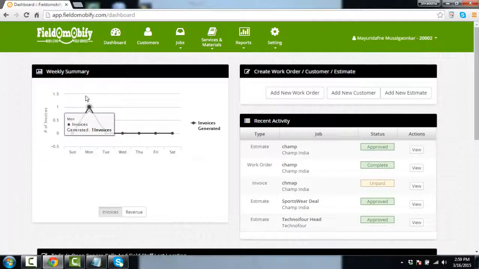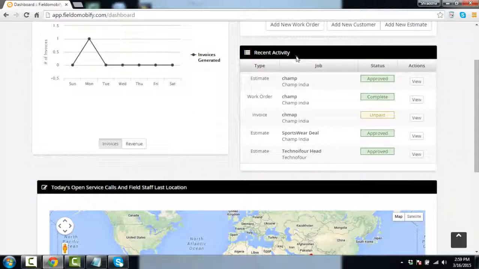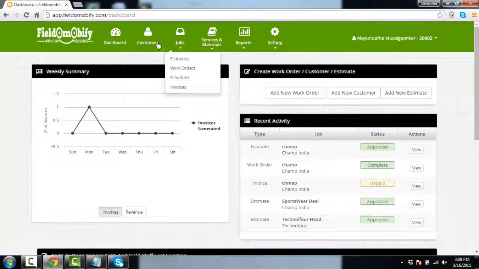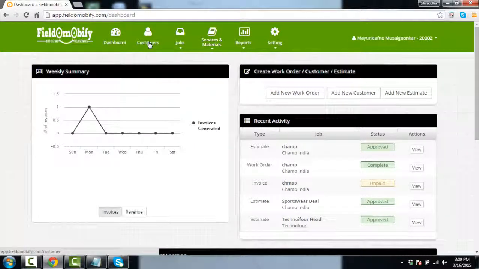So this is the dashboard which we see at the foremost focus. In this, we have the weekly summary where we can keep a check of invoices and revenues which have been collected and generated in a week. We can directly create a work order, customer, and estimates. We can trace all the recent activities performed by the users, which can be easily visible to our admin. We can have the direct location of our staff also, where we have today's open service calls and field staff last location access.